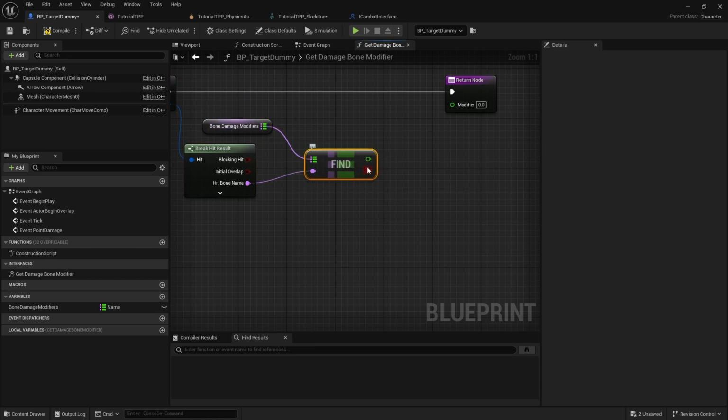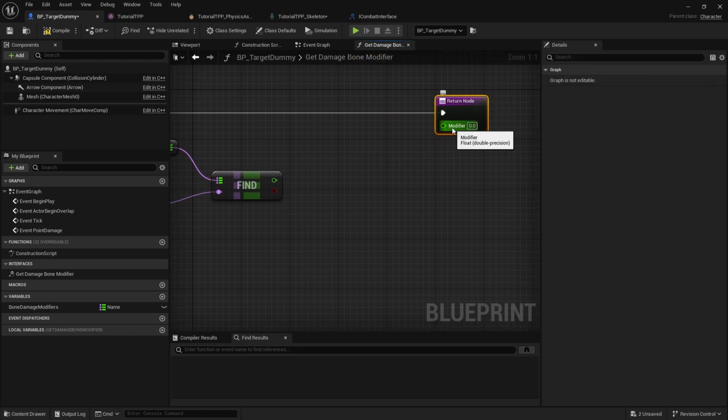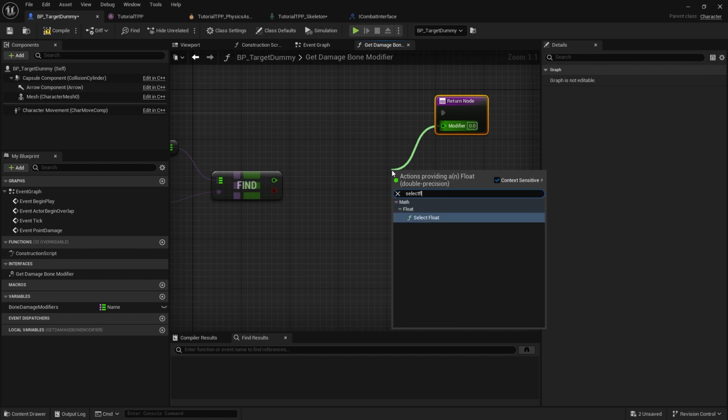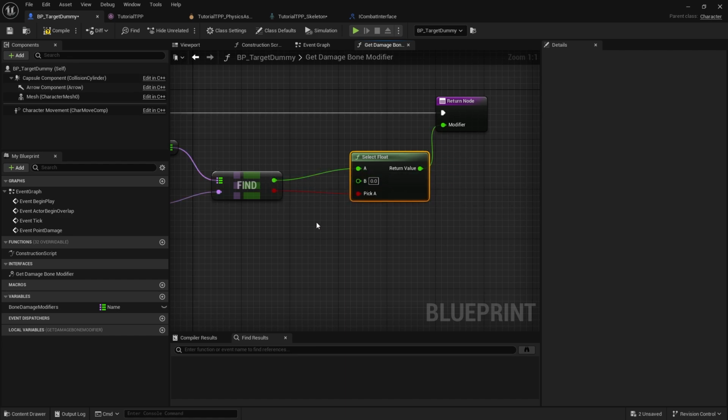So this will return the value plus a boolean. So the boolean indicates whether or not it found it or not, which is going to be important for us because we need to know whether or not we're going to modify it or leave it alone. So I'm going to take the modifier here and I'll do select float. And I'll plug in the boolean here. So if it's true, it's A, that'll be the value we're getting from the find. If it's false, it'll choose B, and that will be set to 1. So the modifier will multiply it by 1, and therefore have no problem.